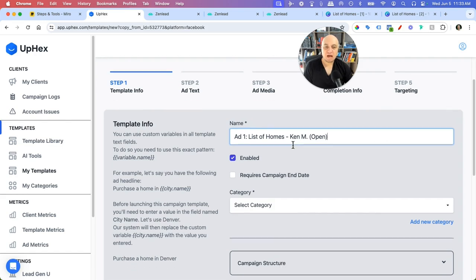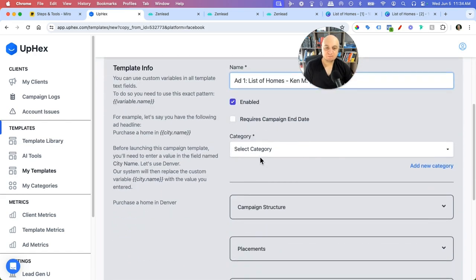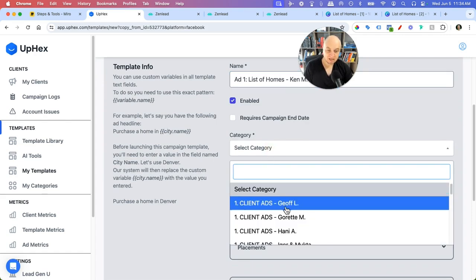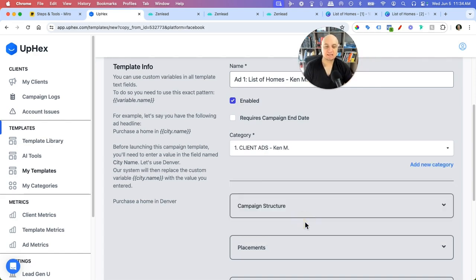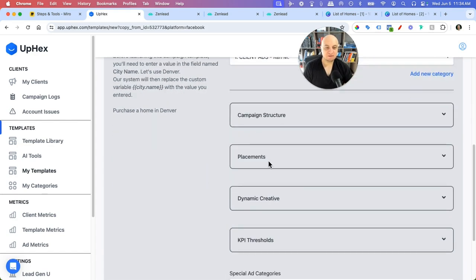We have list of homes, Ken enabled. Now the category that we created, right? The category is Ken M. So we're gonna put it into that category. Remember, when we created the category, we said which client will see that category in their ad account. That's Ken. And now this ad, which category is it gonna be in? That's Ken. This I usually leave just as is.